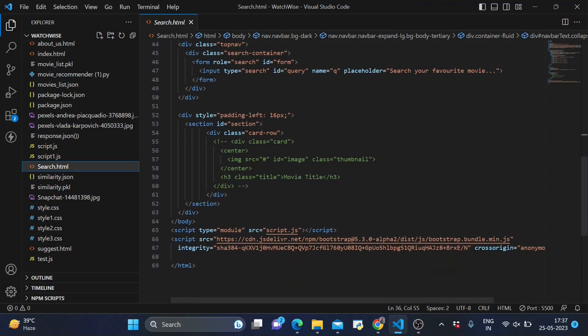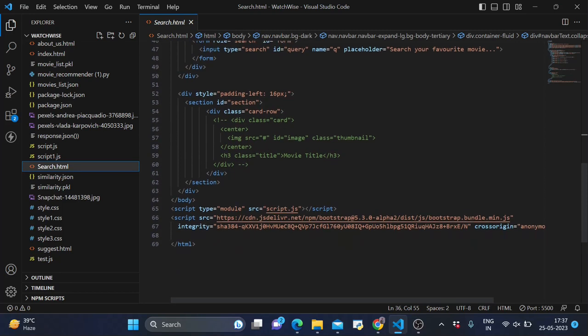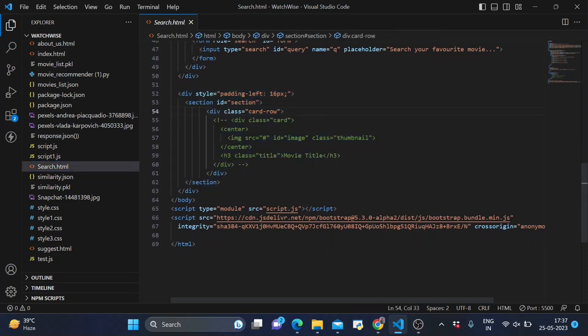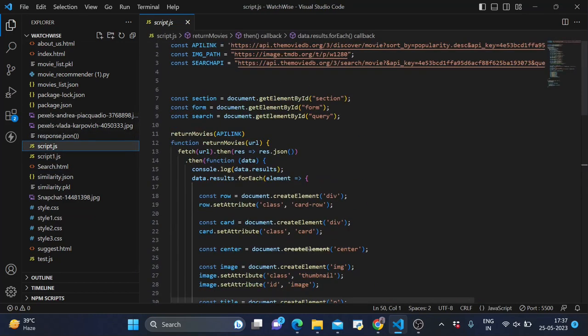So a user will search his or her favorite movie and will get a series of recommendations. Okay. And then I have created this div in which I have created a section ID, and then I have created a div class as card row. And in it, we have certain commands which we will be developing using our JavaScript file. So let's go to our JavaScript file in which we'll be adding these HTML tags.